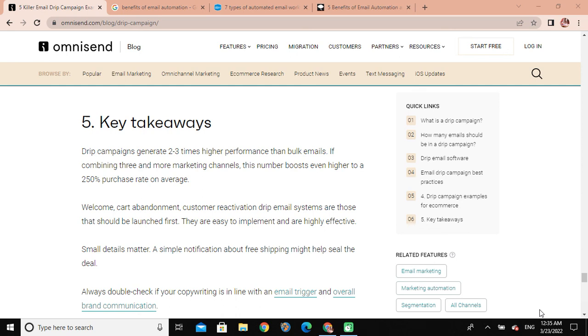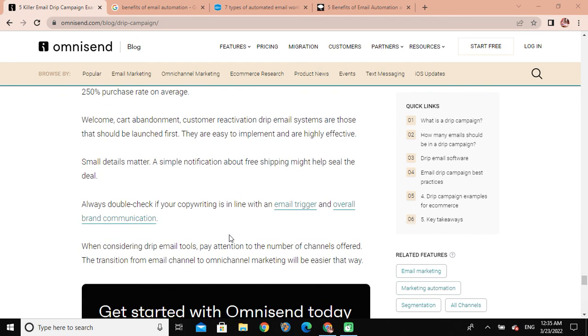Small details matter. A small notification about free shipping might help seal the deal. Always double check if your copywriting is in line with your email triggers and overall brand communications. When considering drip email tools, pay attention to the number of channels offered, and the transition from the email channel to marketing automation will be easier that way.